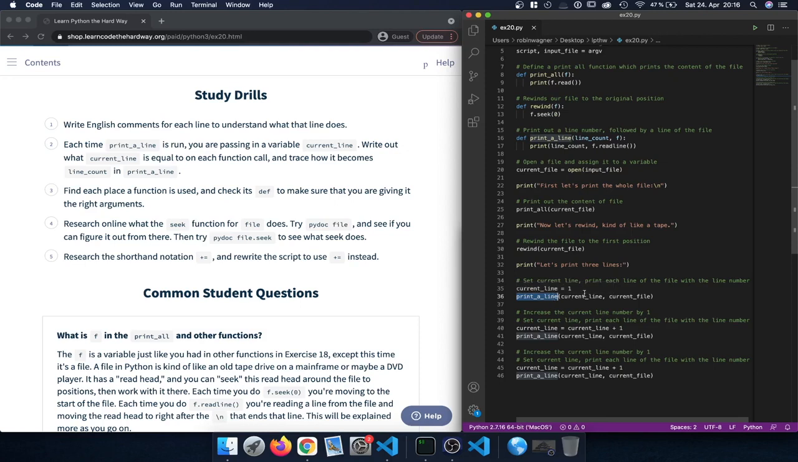And we use print_a_line, which we just took a closer look at before. So again, current line that we provide here corresponds to line count, current file corresponds to f, and when we call print and pass it line count and f.readline, it's printing out the line count followed by the current line that we are reading of our file.